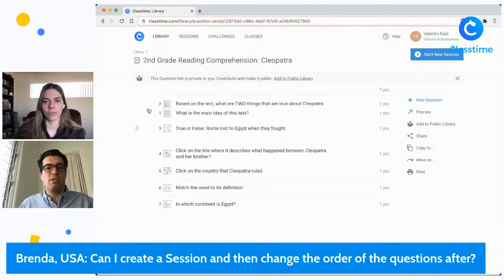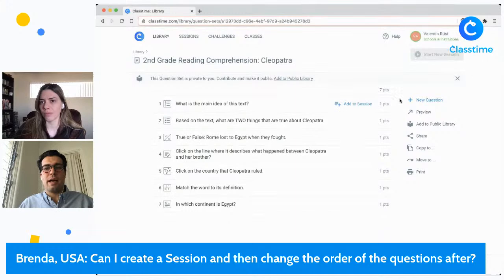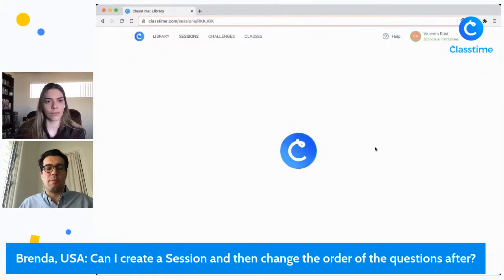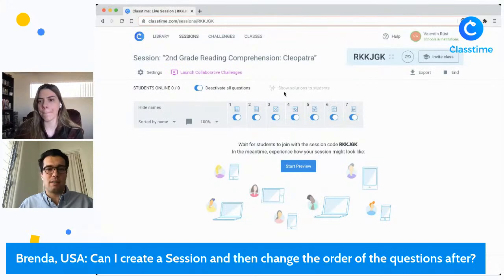And so once you define that sequence and you start a session with it, that is exactly how it's going to appear on your session dashboard, 1 through 7. That's the same order as I just created. I cannot change this anymore. So there's no more dragging of questions and resorting. So to answer Brenda's question, no, you cannot change the order after you started a session.